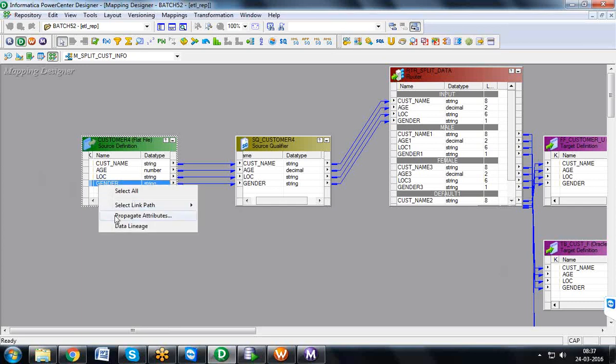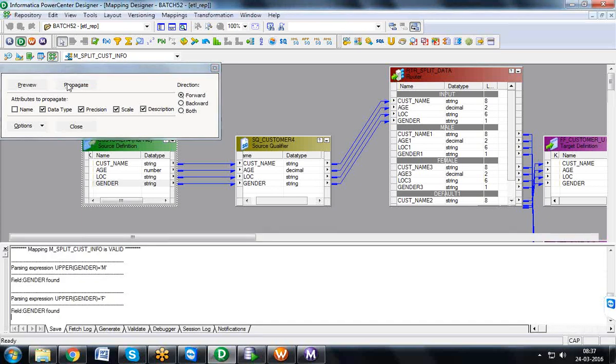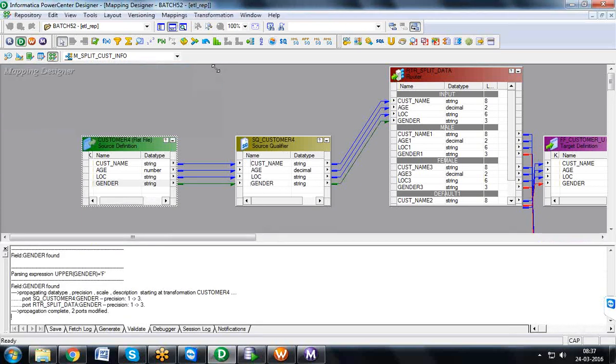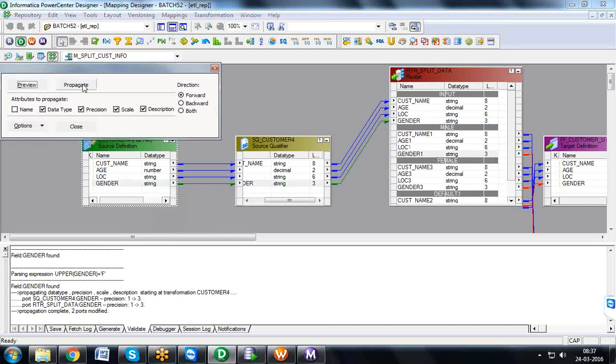Right click, propagate attribute. What you need to click, guys? Propagate attribute. Forward means it will go forward. Backward means from where you select, the backward transformations will change. Both means forward as well as backward. Propagate. Can you see? Did the length get changed? So how have I done that? Right click on propagate attribute, click on propagate.